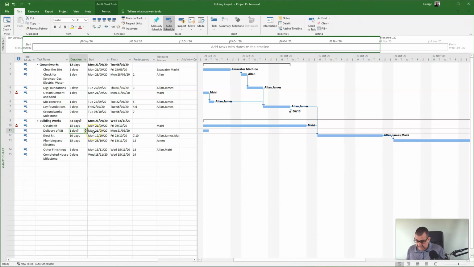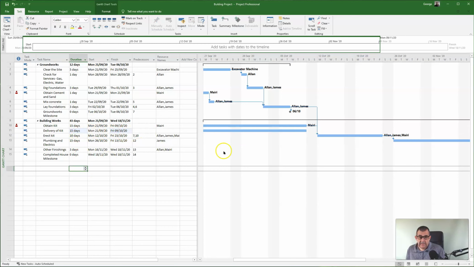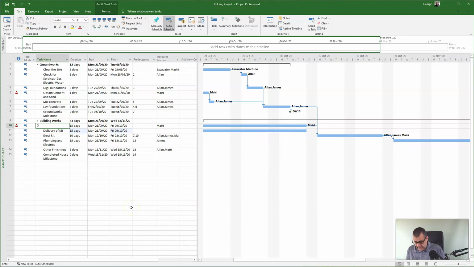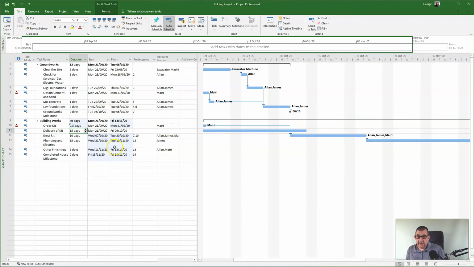And I'm going to say that's going to take 15 days. Okay, so notice it's shot in here. Obtain the kit. I'm going to say order the kit. That's not going to take 15 days. That's going to take 0.5 days. So it's going to take half a day.